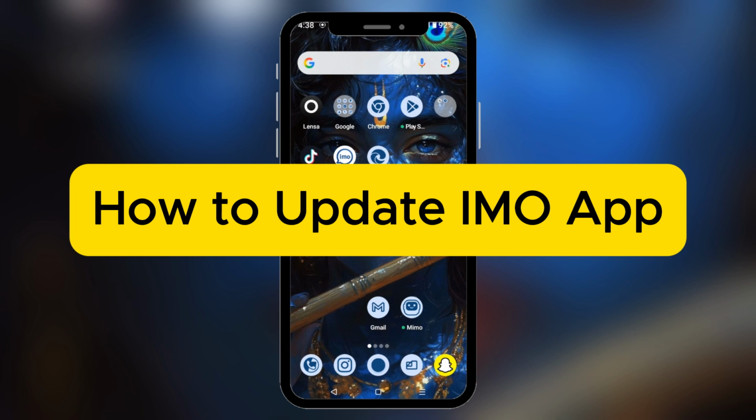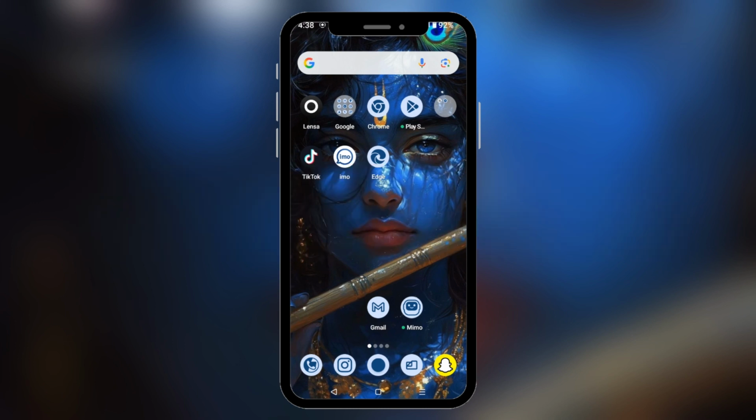How to update your IMO app. Is your IMO app feeling a little bit sluggish, or are you missing out on the latest features? Let's fix that. Keeping your app updated is key for security, bug fixes, and getting all the cool new stuff. It only takes a moment.